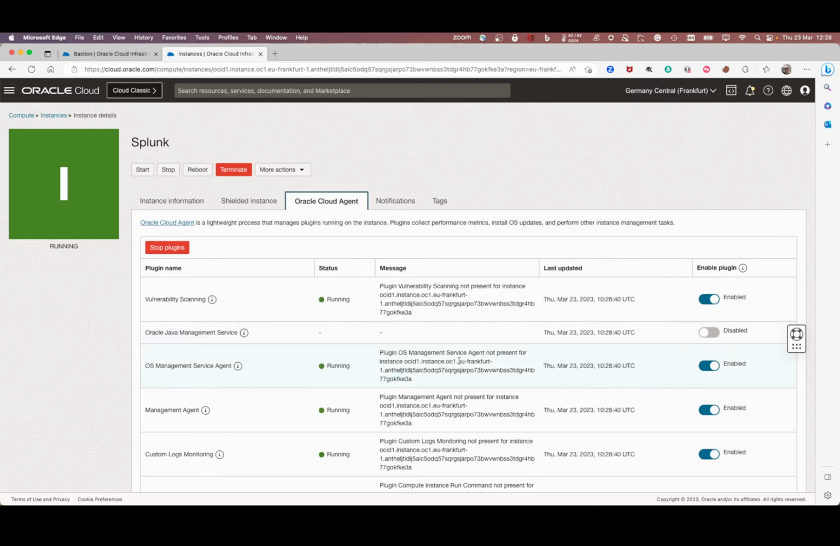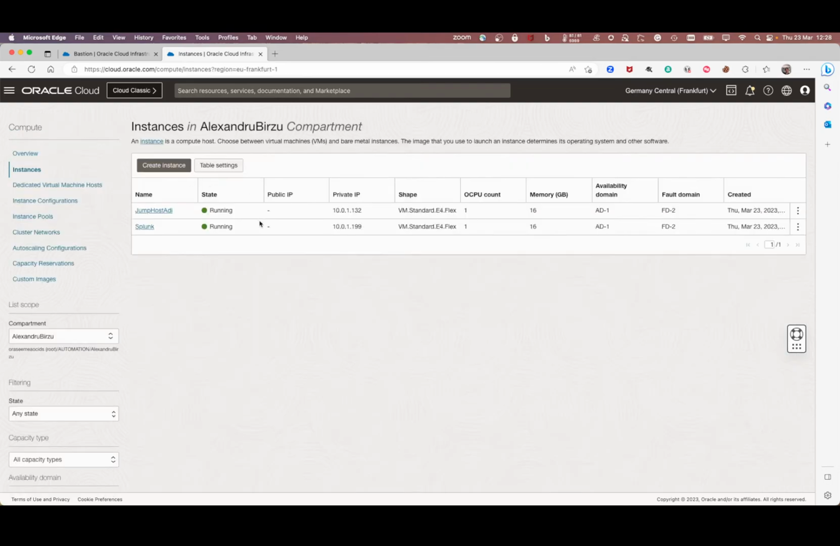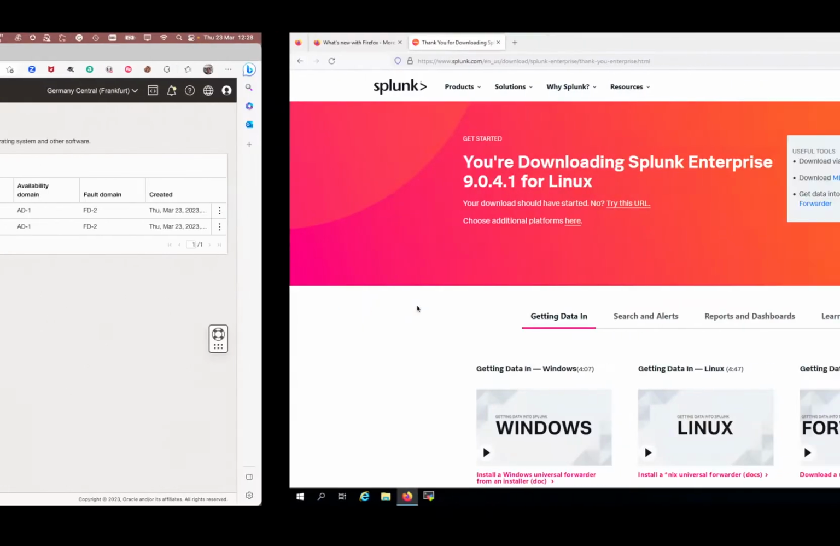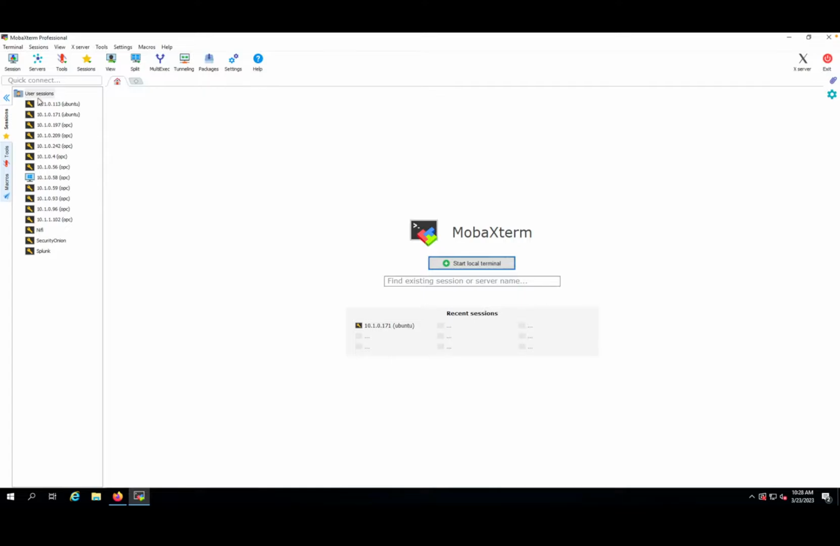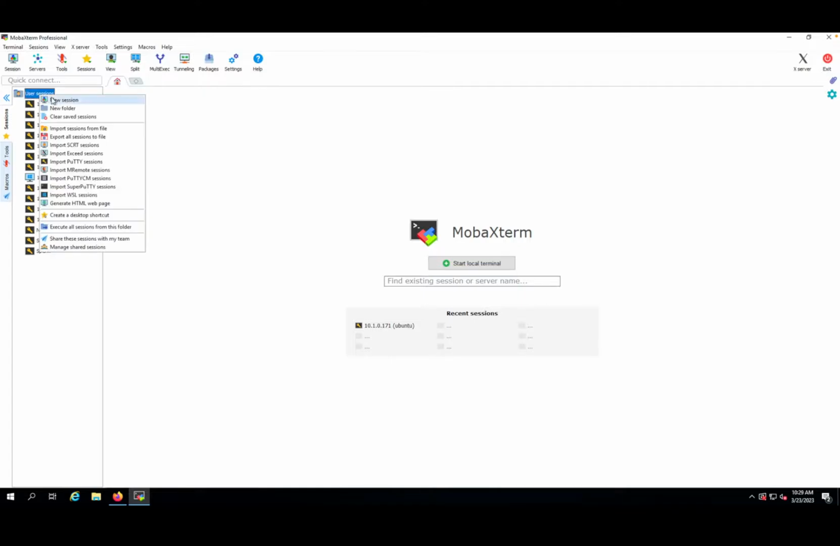What I'm gonna do, I'm gonna go to the instance, I'm gonna take this IP, the private IP address, and I will move forward to my existing machine. I'll move to a machine that is created on the jump host, and in here I'll create a new session.